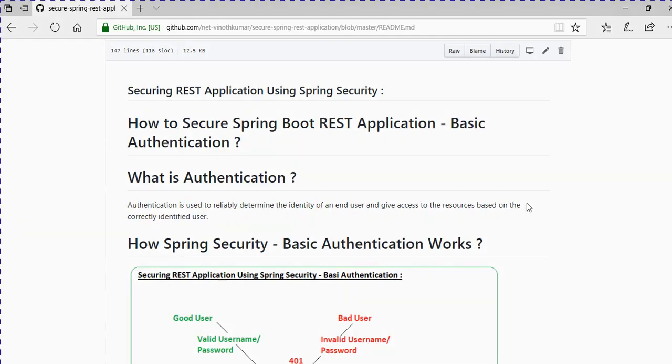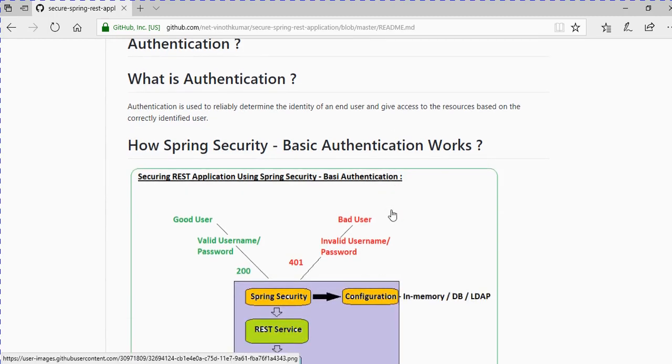Hi friends, in this video I'm going to talk about how to secure your REST application using Spring Security using the basic authentication. Let's see what exactly authentication means. Authentication is used to reliably determine who is exactly accessing your resources.